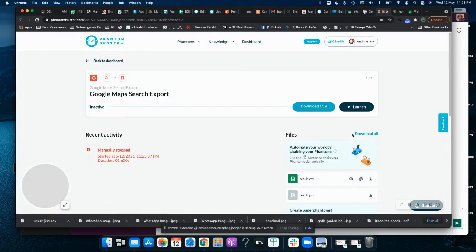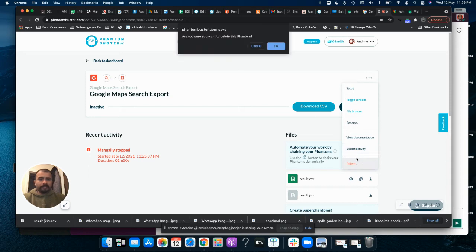So, a simple enough tool. It saves you the whole manual work of scraping data. If you're trying to get data from maps, this is the easiest way to scrape data. Now it doesn't stop there. Now you have some basic data there. Since it's a free account, I'm going to delete this.